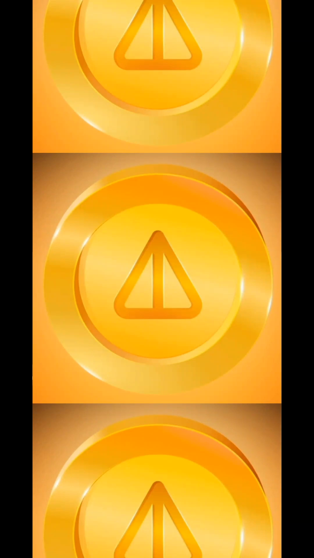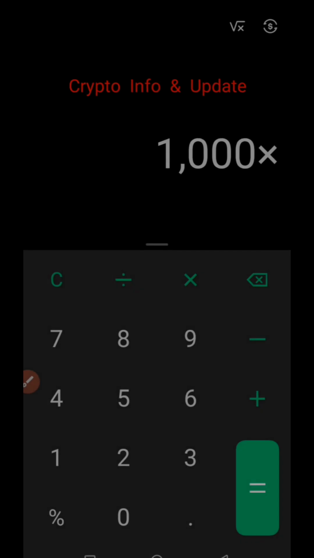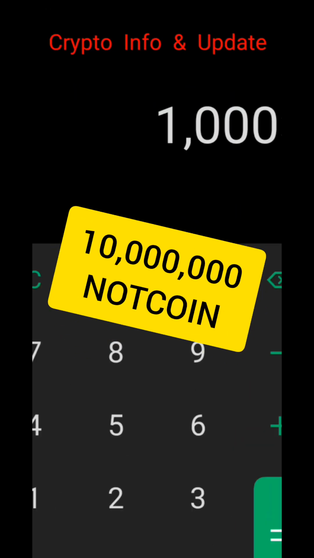Have a look at this. Do you like what you just saw? Now, do you know that if you don't have up to 10 million NOTCOINs, you are just joking around?